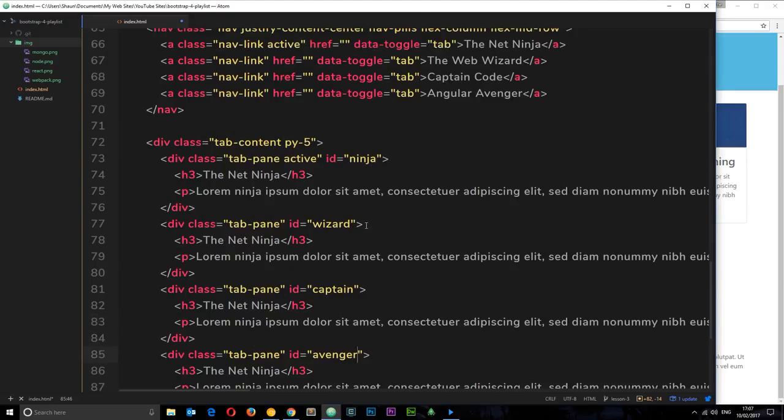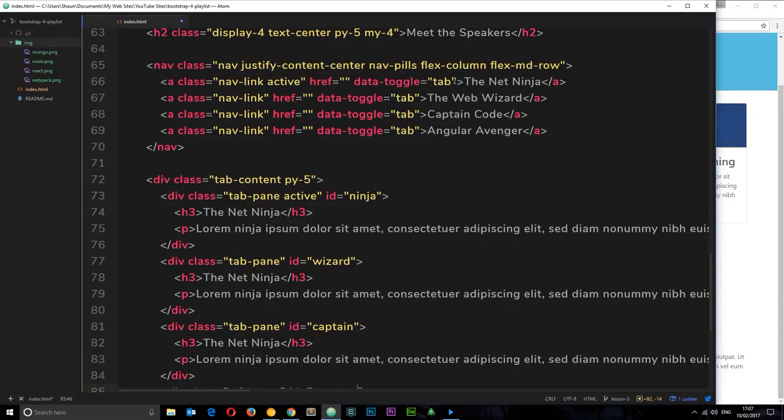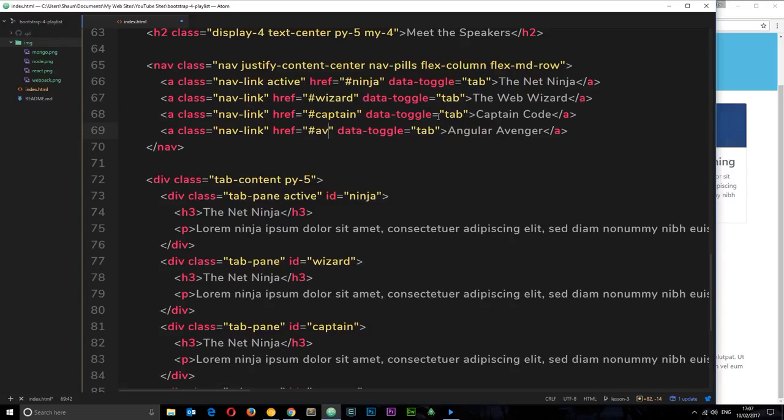Now we just need to associate them with these things right here. And the way we do that is by using the href attribute right here. So we can just pop in whatever ID we want to associate with these links. So I'm going to say #Ninja for that one. For this one, I'm going to say #Wizard, and it's important that you add in the hash for the ID. This one is going to be #Captain, and then this final one is going to be #Avenger. Have I spelled this right? Avenger. Okay, so let's save that.